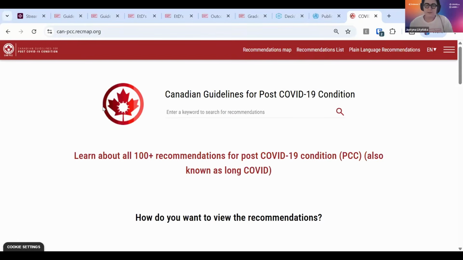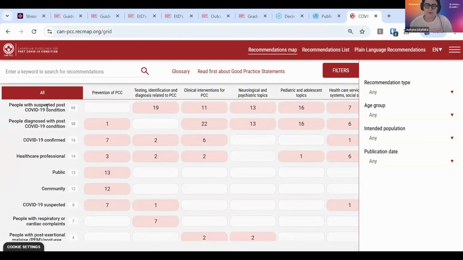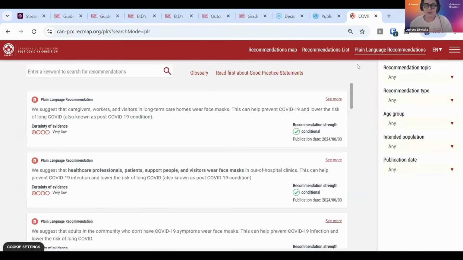Another example is the portal we made for the Canadian post-COVID-19 guidelines, which additionally presents recommendations on a grid of populations and interventions, and also has a separate list of recommendations which were made in plain language to make this more easily accessible for the patients.